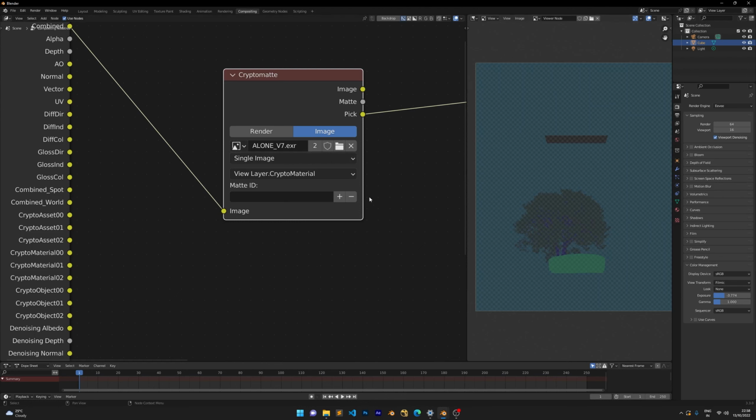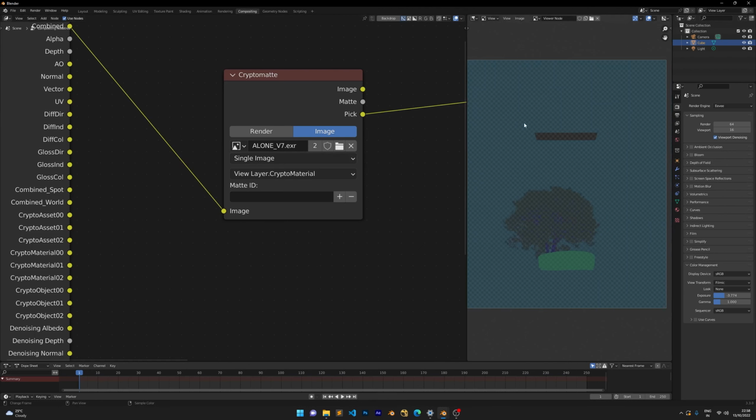So I ended up naming this scene, by the way, alone. It's kind of a weird name, isn't it? But yeah, and now we have this thing. It's transparent. Don't worry, it is working.